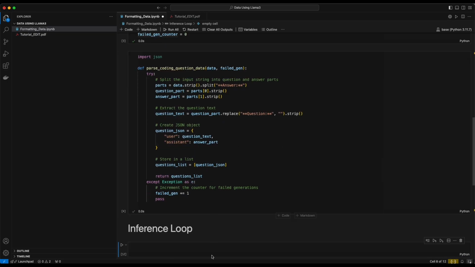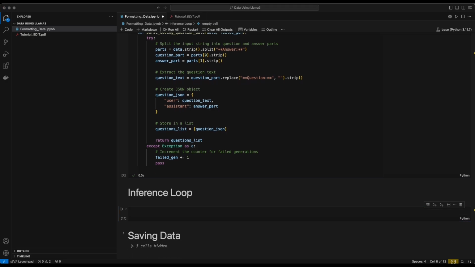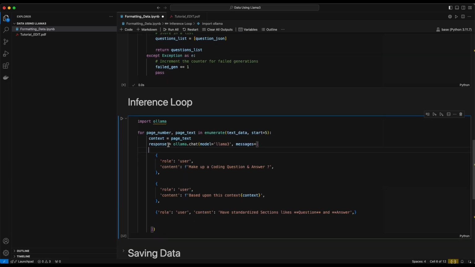And we're going to loop through every single page in the PDF and generate a corresponding question answer. So a very basic idea in that sense. So we just import Llama over here. We can define a for loop. And in the for loop, we will essentially get the page text when we're looping through the PDFs. We're going to start from 5 because the first couple of pages are just table of content.